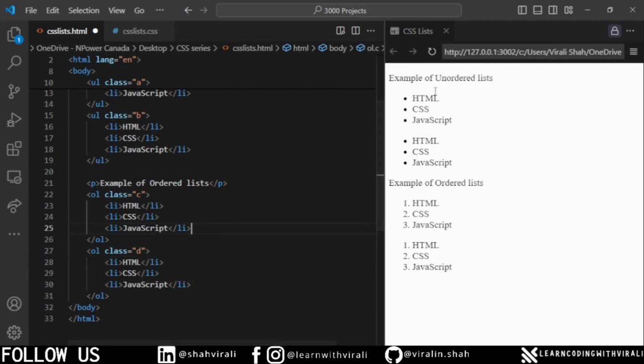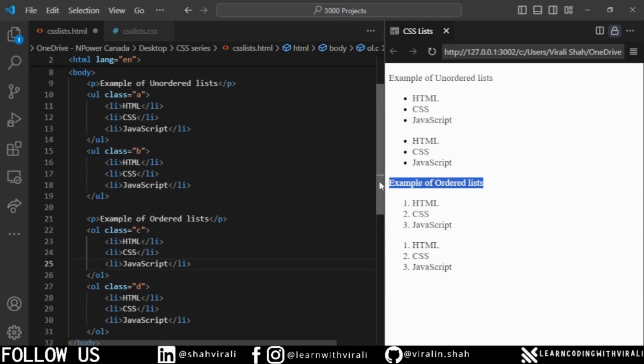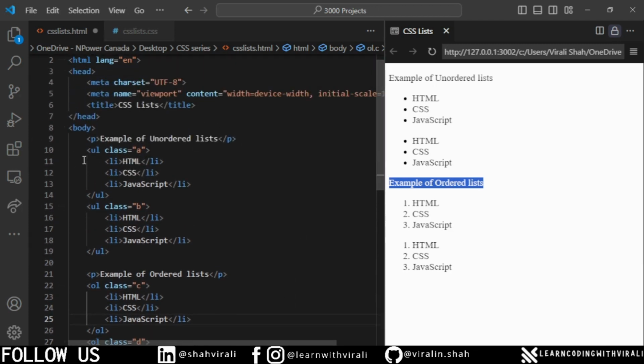As you can see on the right hand side, we have the preview output ready to be seen: the example of an unordered list with HTML, CSS, JavaScript, as well as the example of ordered lists with 1, 2, 3 given as the numbers. So now let us change the style type for each of these list elements with our CSS.